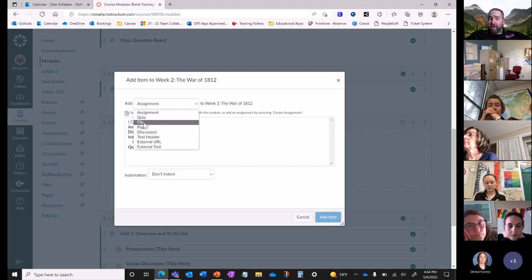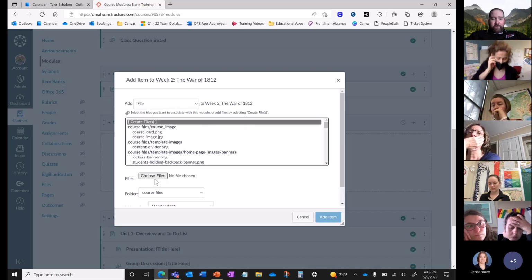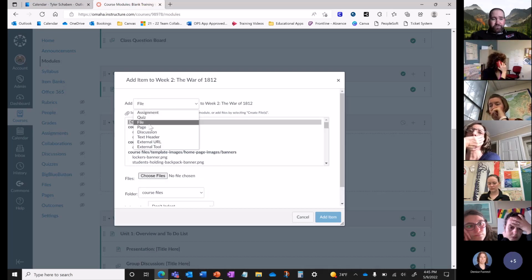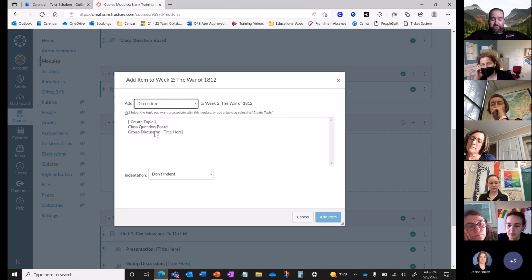There's also a file area. So if you want to add a Word document or something that you have on your computer, you can click at the top and choose the file and add that. There's a page. Think of a page basically like a Word document, but within Canvas. There's a discussion board. A discussion board is an area that allows students to communicate with one another in real time. So you could pose a question in a discussion board. Students could reply. They could reply to one another.